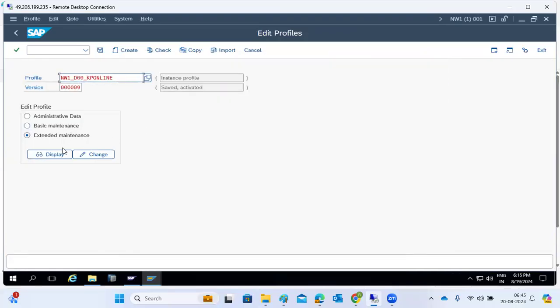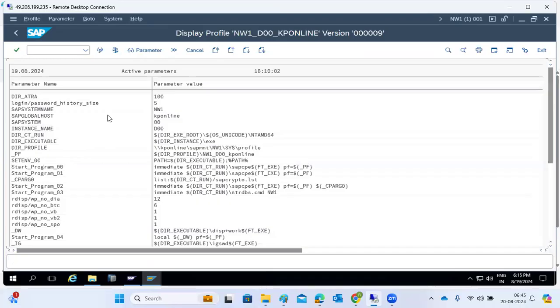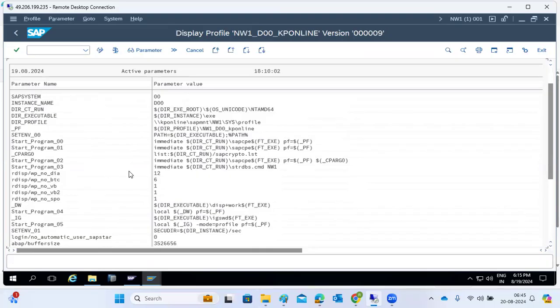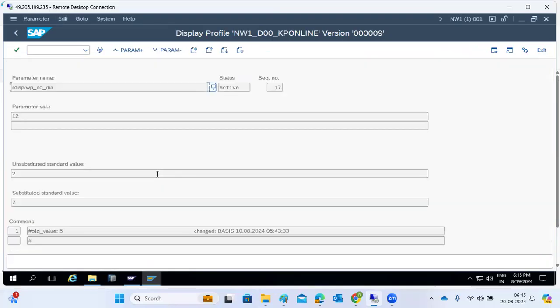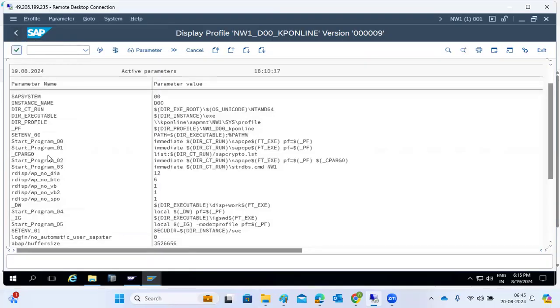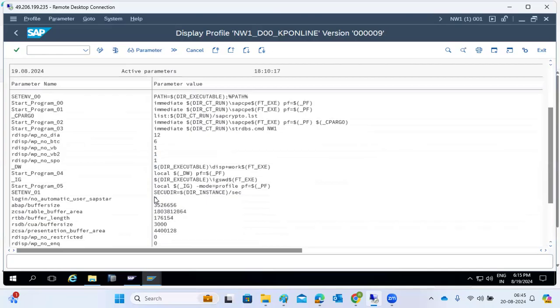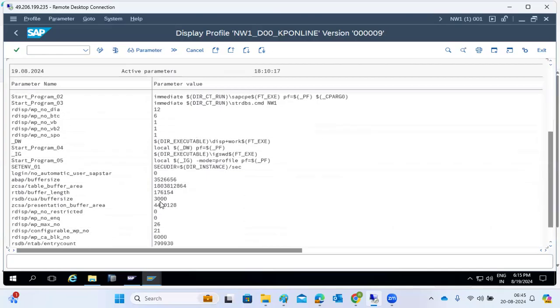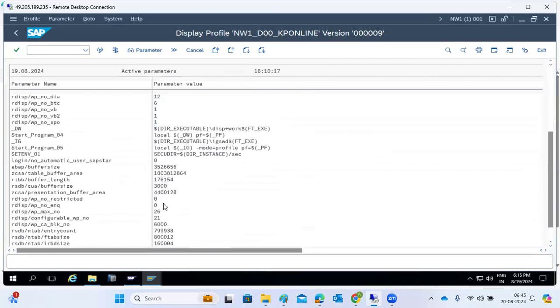If you go to the instance profile, we have the password change, system name, system global host, and how many dialog work processes you require. See here, some people have changed it to 12. The parameter name is rdisp/wp_no_dia. Then BTC 6, like that, they have changed it here. The values of the buffers and everything are here, with the parameter value.